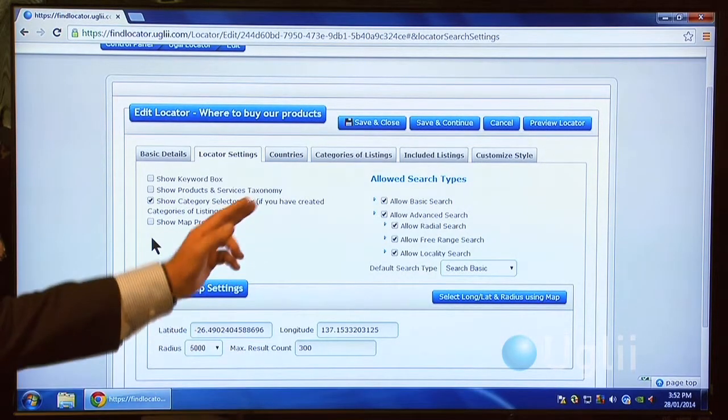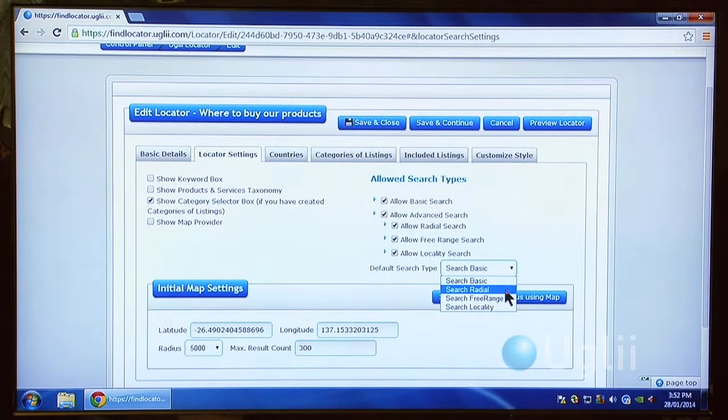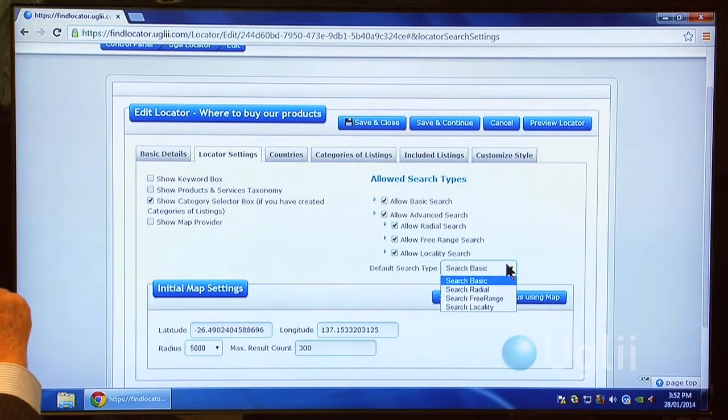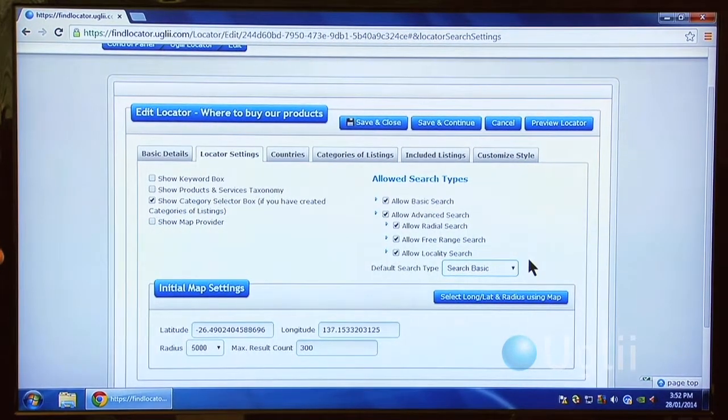They can also select the search types that they want to use. Generally, they would have the basic search, but they can allow the advanced search, which includes a radial search down to a specific point on the map. Free range search allows someone to pan and zoom the map and show the results of what's in the part of the map that's showing in the frame. And a locality search allows them to show a locality, which may be a street, a suburb, a state, a country, whatever. The default search type is the one that will be presented when they first open the map.